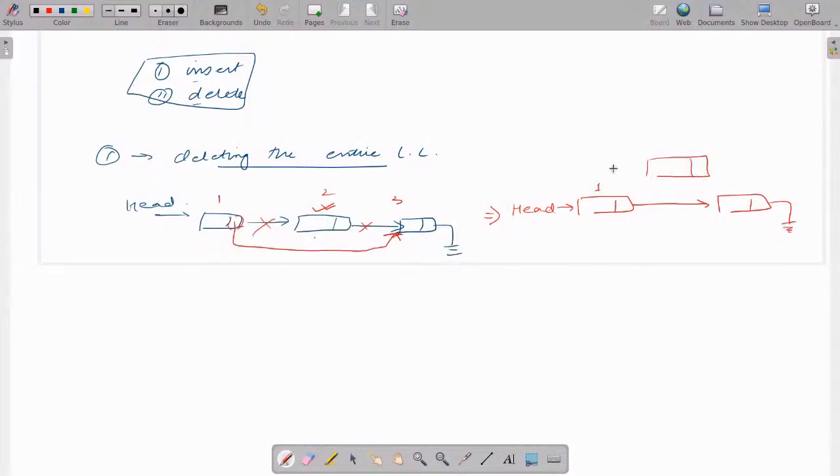So if I want to delete the entire linked list, I can just repeat this same idea of deleting one single node for the entire linked list. I'll start with the first node, isolate it, then move forward with the second node, isolate it, move forward with the third node and isolate it. And after each step, after the node has been isolated, this is a node that I need to delete.